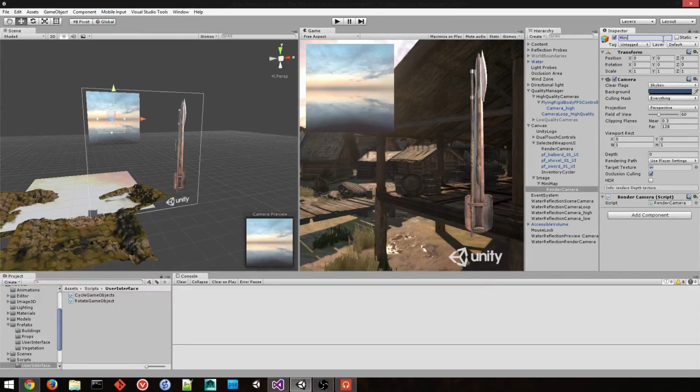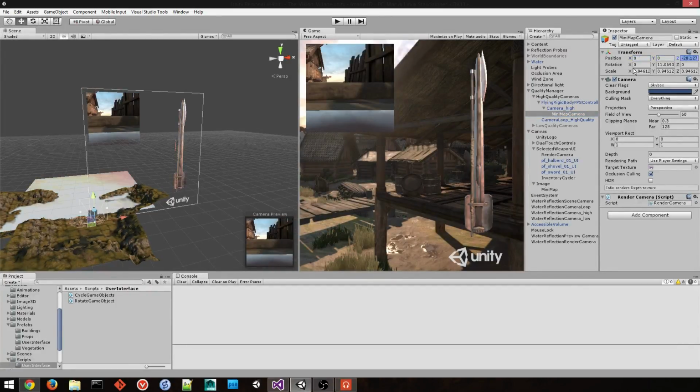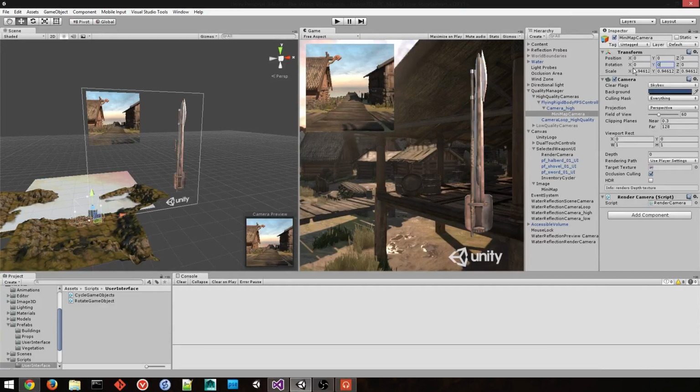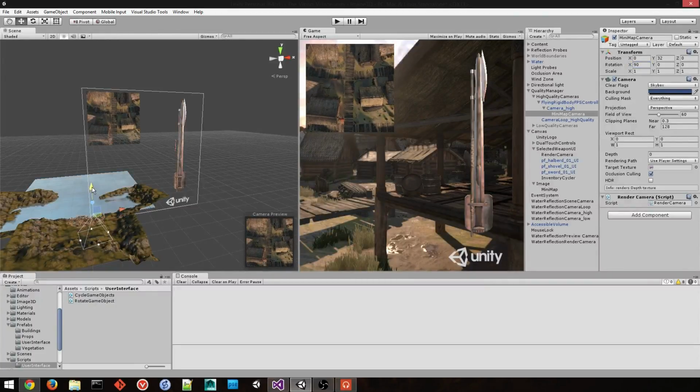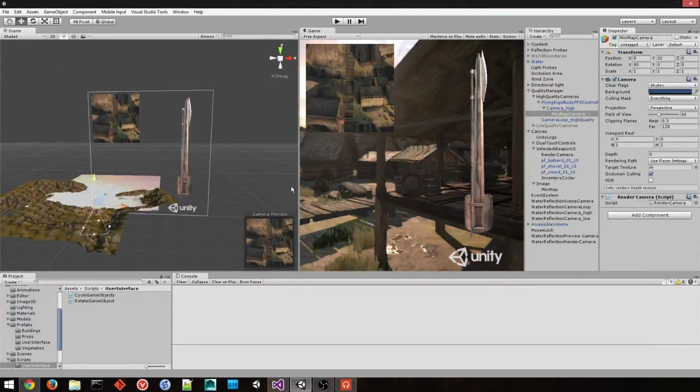Now we're going to grab the render camera, rename it Minimap Camera, and then break it off of the Image3D and make it a child of the main camera. We're going to zero out its position, zero out its rotation, and set its scale to 1. And then we're going to point it straight down. Raise it up a little bit, and now it's rendering a nice overhead view of our scene.